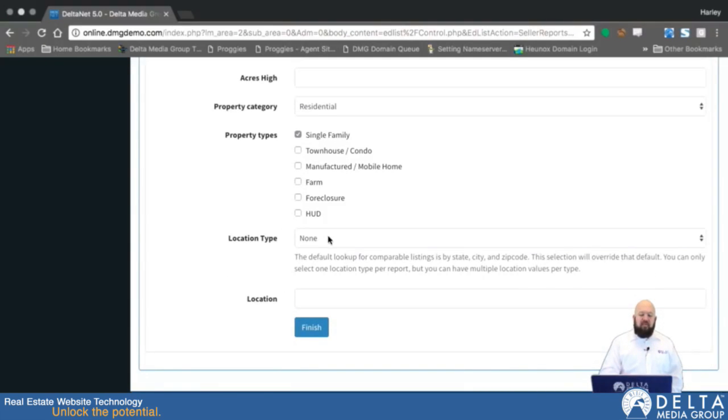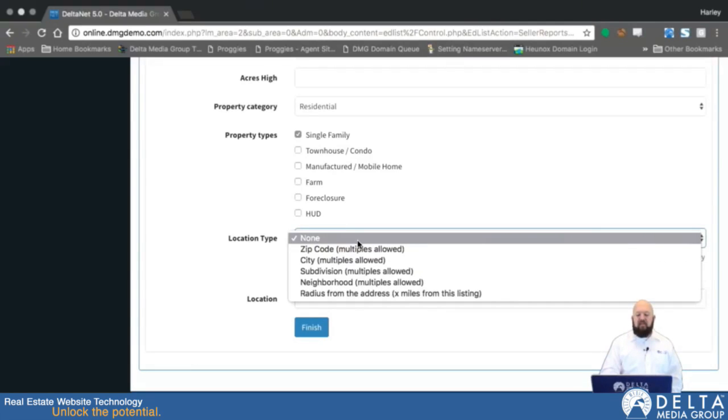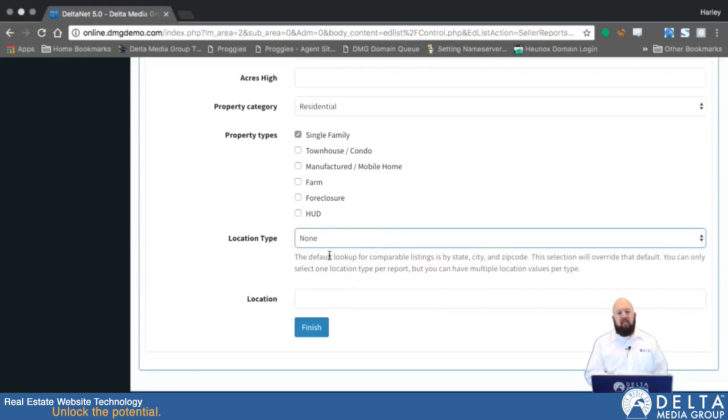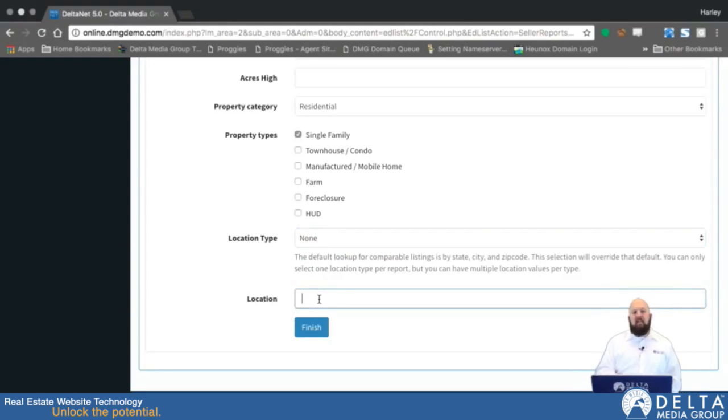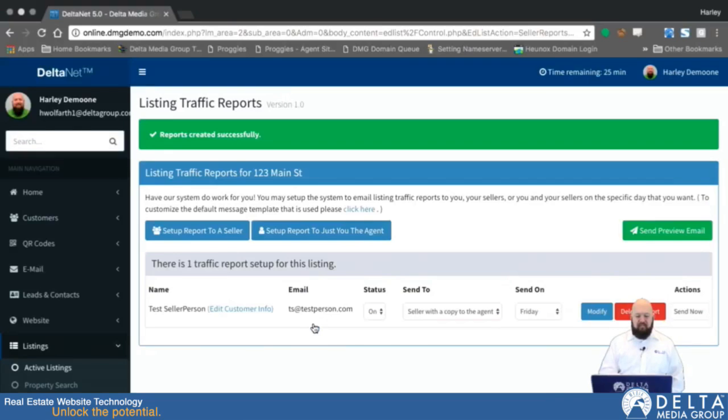And then you can choose from different location types and look at the location. So if you want to narrow it down to a specific zip code or a specific city, anything like that, you can change those comparables here, and then you would just type in the name of the area here. So once you have all your comparables set up the way you want them, assuming you want to set them instead of just leaving them as the defaults, we'll go ahead and click Finish. And now our seller report is set up.